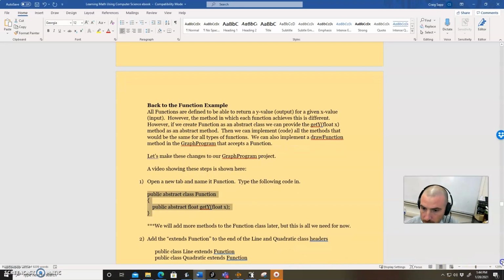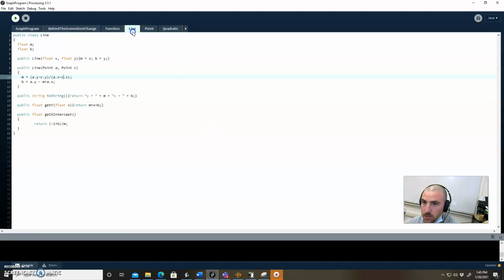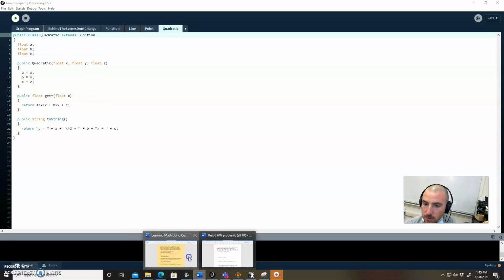The second step, add the extends function to the end of the line and quadratic class header. So line is a function, quadratic is a function. And if you realize that when you extend an abstract class, you have to implement any abstract methods. So I need to have a get y method. Well, luckily I have one in here. Now I still have some other methods, which are fine, but I need to have that get y. Same thing for quadratic. Okay, so it needs a get y and it has it. So that's the first two steps.